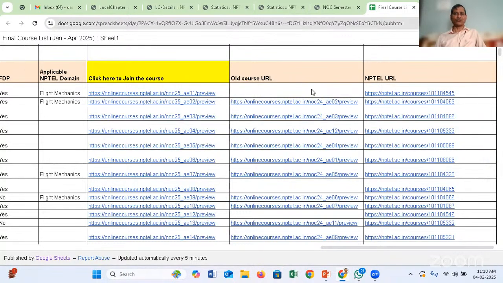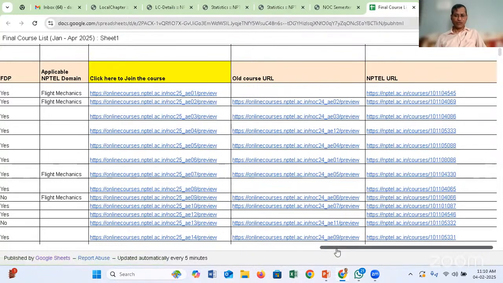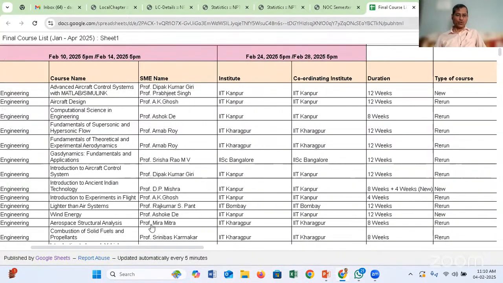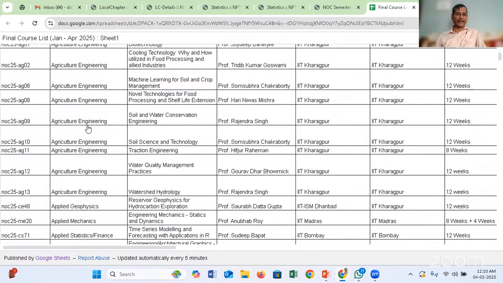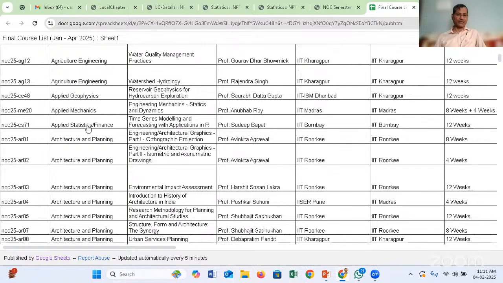If you want to refer to the old course data for a rerun course, you can refer to the data here. So you can go through the course list here. You have the courses from aerospace engineering, agriculture and food engineering, applied geology. See, you may have a different discipline like data science and AI machine learning, but here you have a broader discipline.